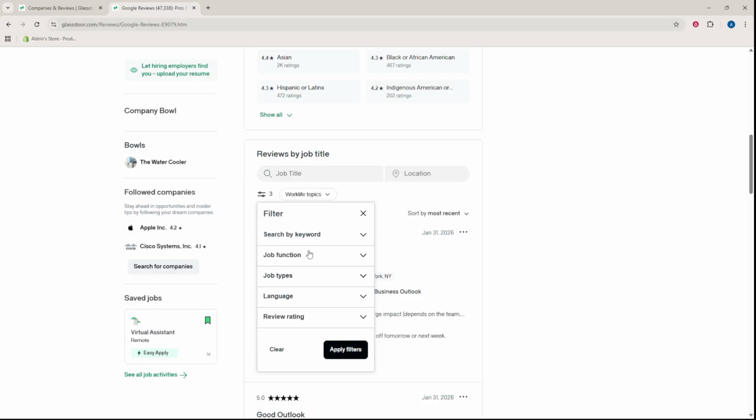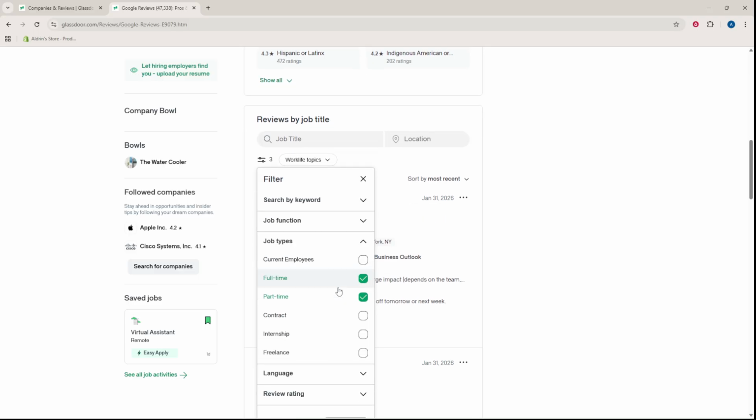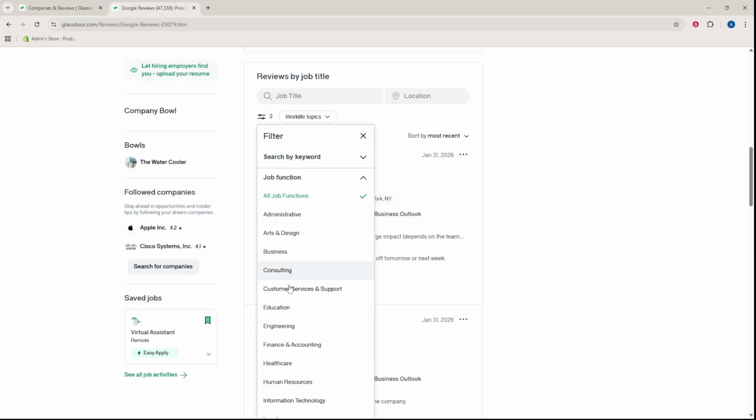Now, let's apply filters. Start with position or role. You can filter by job title, by function like engineering or sales, and even by seniority level. If your exact title is uncommon, try a broader function to surface more relevant reviews.